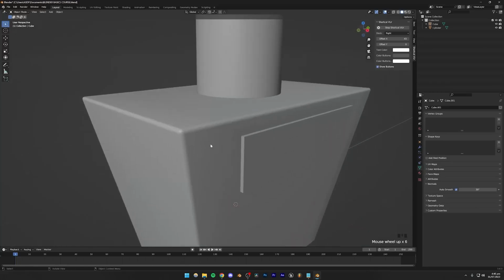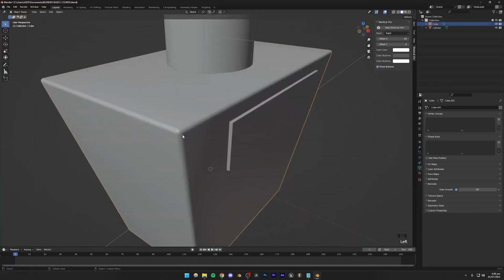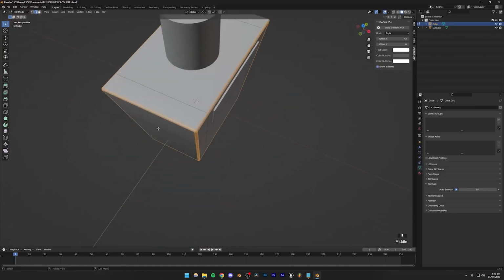Perfect. So that's how you smooth things out in Blender. However, now I'm going to segue into another thing, which is called the modifiers. Now, this is one way of beveling things, right? I just pressed tab, by the way. So this is one way of beveling things.